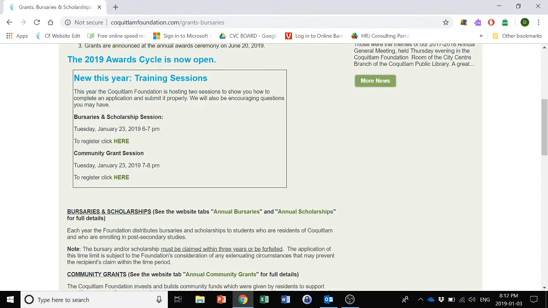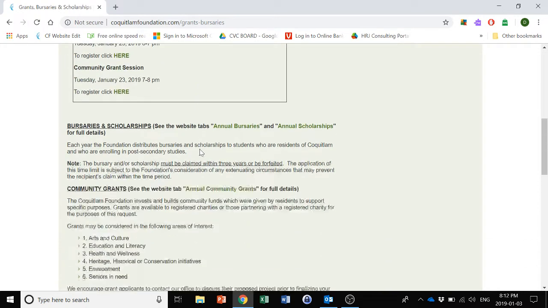New this year, we have a live training session. You can come to the Coquitlam Main Library on July 23rd between 6 and 7 p.m. at the Coquitlam Foundation room. And there we'll present very much the information we're presenting here, but you'll be able to ask us questions as we're presenting. So it's a little bit more interactive. Click here to register and you will be sent more detailed information about the event itself.